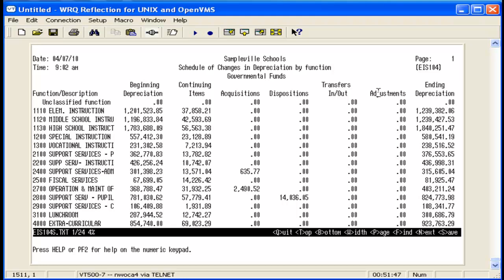Your ending balance is a calculated amount. It's the beginning balance plus your continuing items plus acquisitions minus dispositions plus or minus transfers in and out plus or minus adjustments. An additional page on the summary report may be generated for assets with unknown fund type.